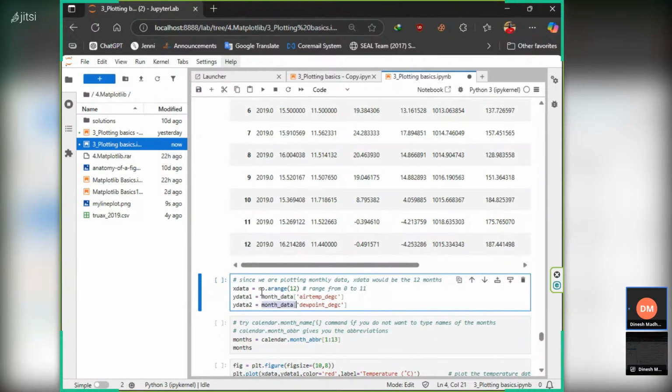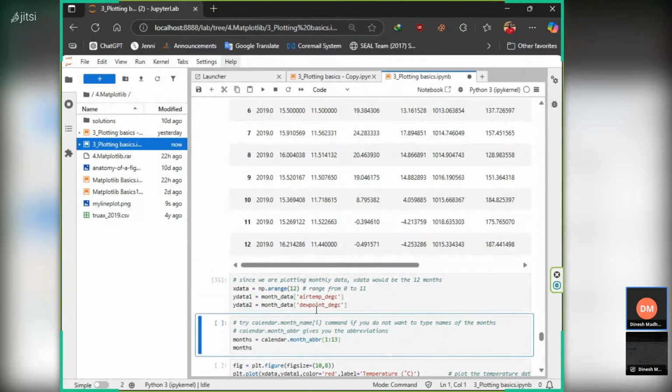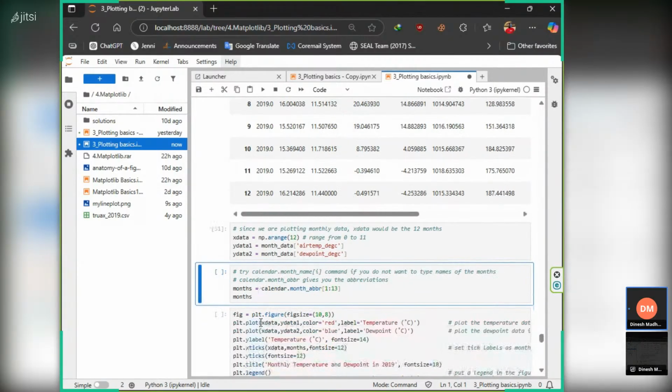And then I am creating the NP range from 12. That means for the x-axis, I need to create values from 0 to 12. So now if I execute this one, I have 3 data sets. Now I can call for the plots.